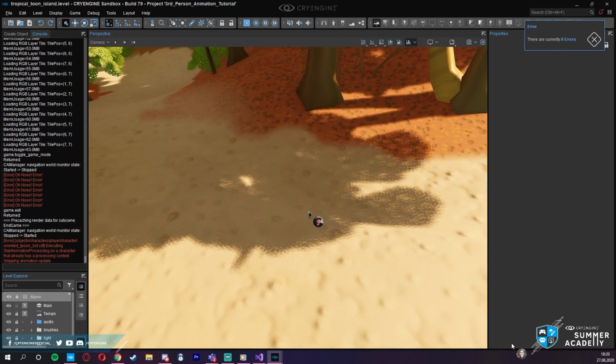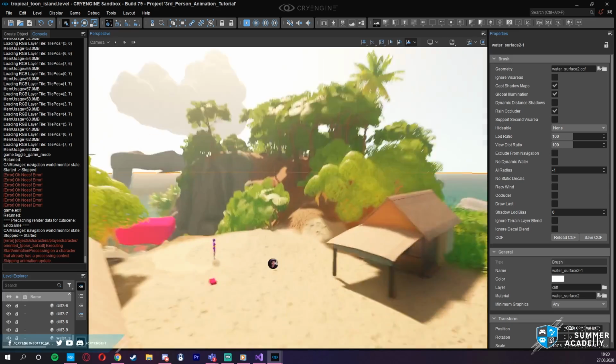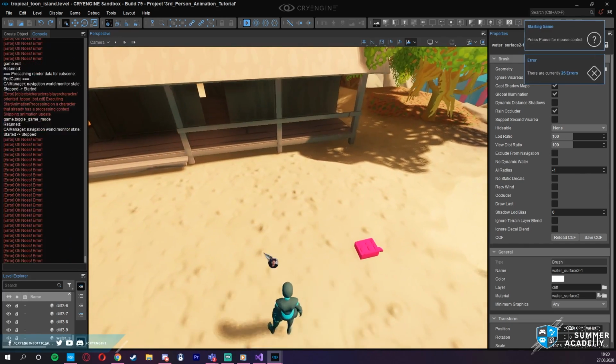Now it's red. Alright, so we're getting the error. Didn't control it.